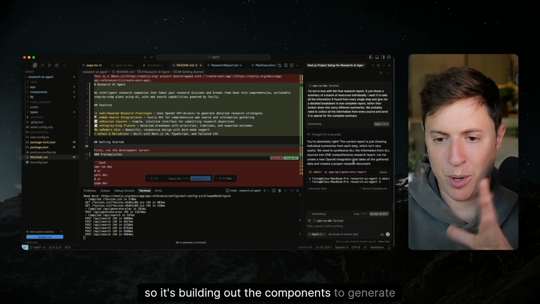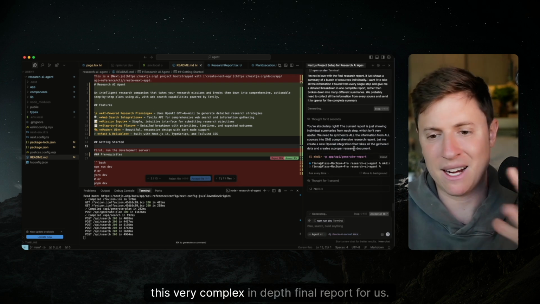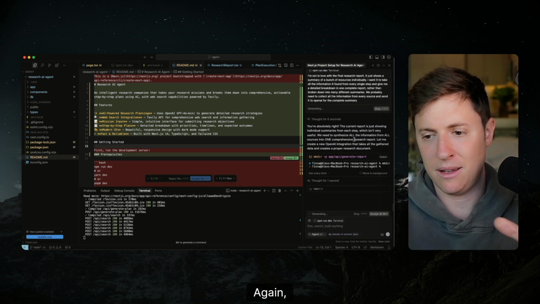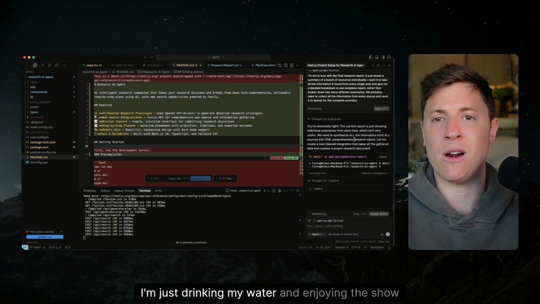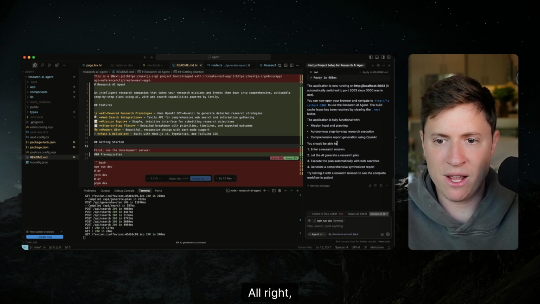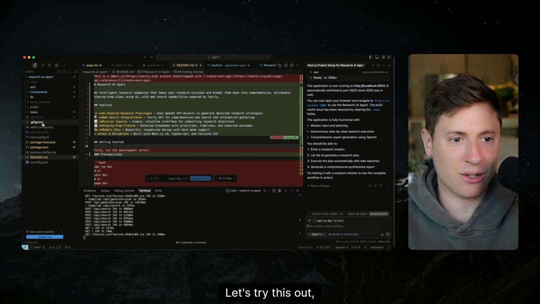So it's building out the components to generate this very complex, in-depth final report for us. It's making the folders, the directories, the components. Again, I'm just sitting back, drinking my water and enjoying the show as the AI agent builds out our own AI agent for us. All right, looks like it's set to go. Let's try this out, shall we?